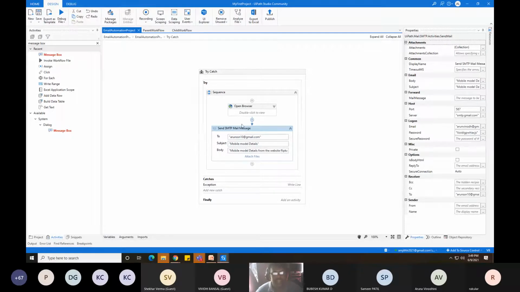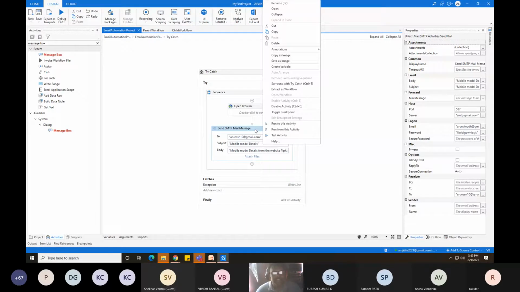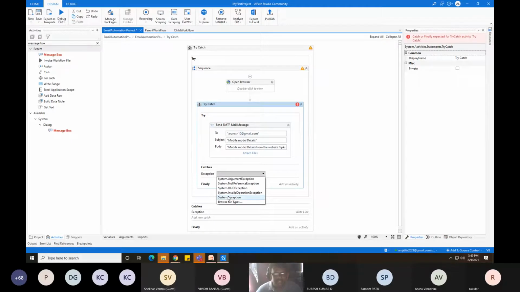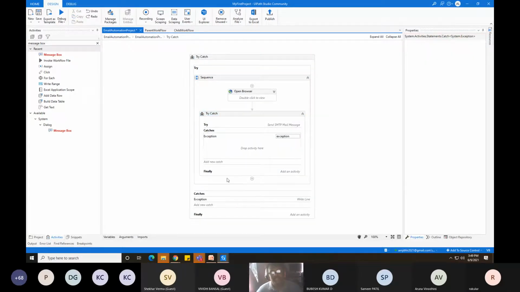Let us say in this Send SMTP Mail message, I can right click it, and there is an option called Surround with Try Catch, shortcut Control T. So give this try catch, and in the catch, give System.Exception. There are different exceptions: argument exception, null reference exception, IO exception. So let us give System.Exception.